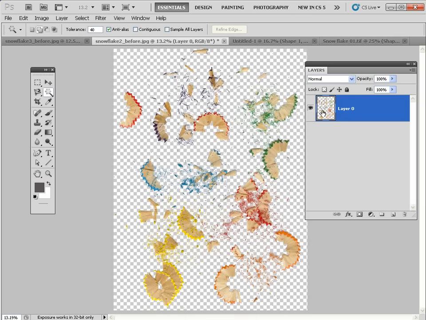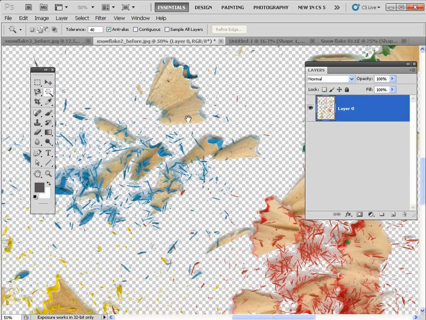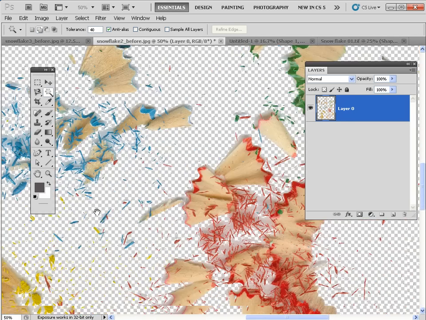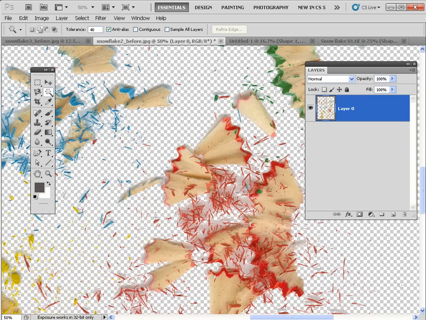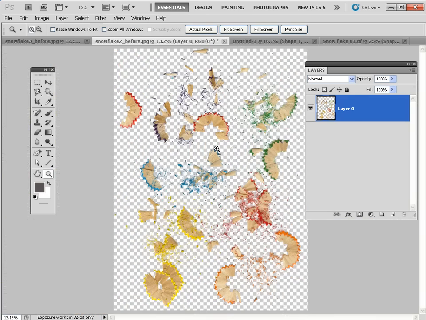Control D to deselect. And if we just Control plus to zoom in, you'll notice that it's not a bad selection, but it's caught some of the bits of white inside the shavings as well and removed those bits of white that we'd like to keep. So it's not a perfect selection, but it's the best you can probably do using Elements.